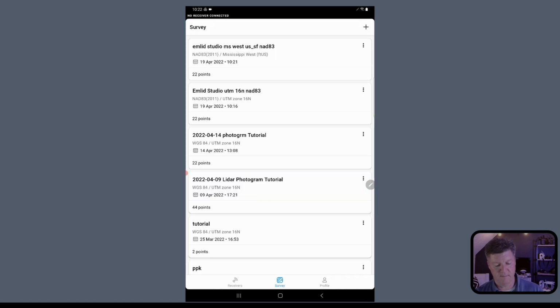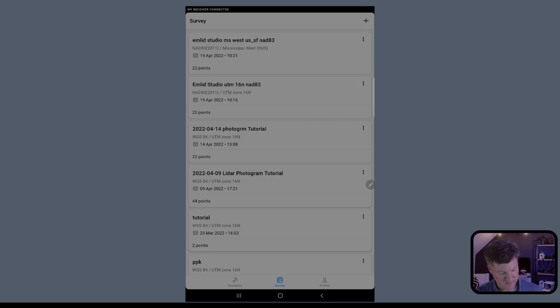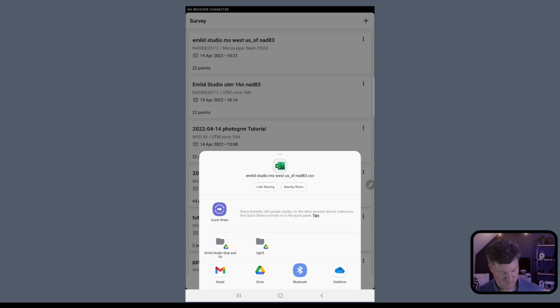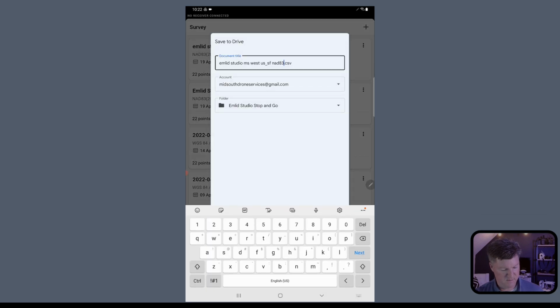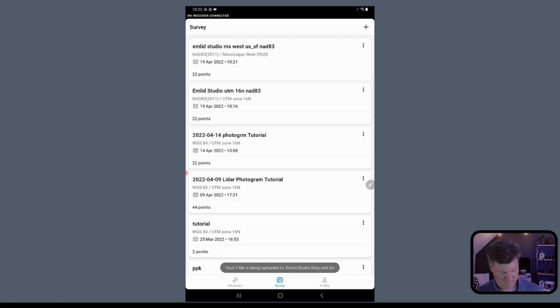I'm going to go back to projects. And then this time, I'm going to export. We're going to export a CSV. I want to do it to drive. It's going to be in the Emlid folder stop and go, so that's good. I'm going to hit save. And one file has been uploaded. So now we're going to switch over, log on to Google Drive on the computer, and we'll download those files and take a look at them.